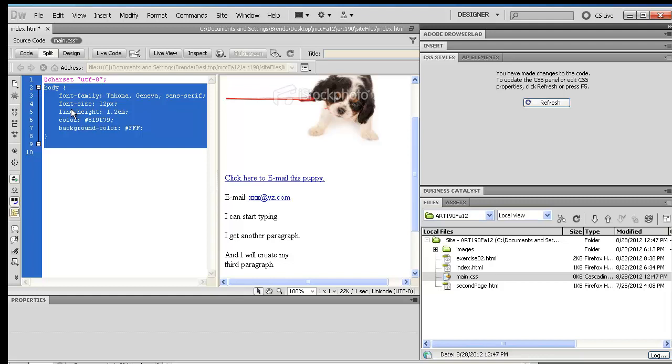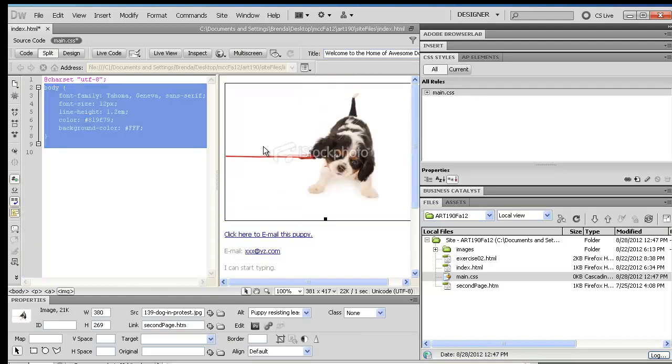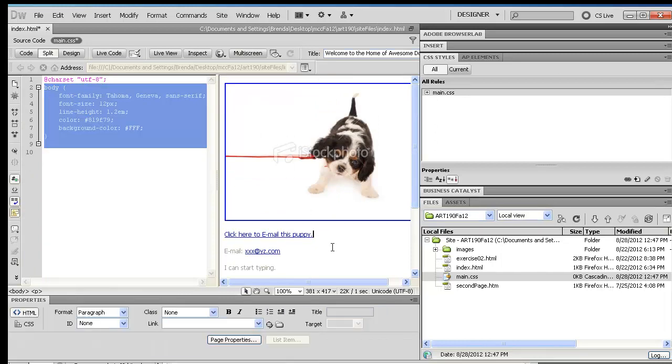So the browser comes with predefined styles. This is how a paragraph will look. This is the line height a paragraph will have. This is the background color. Everything, this is what happens when a picture is a hyperlink as well. We get that blue border. That's part of the browser style sheet.